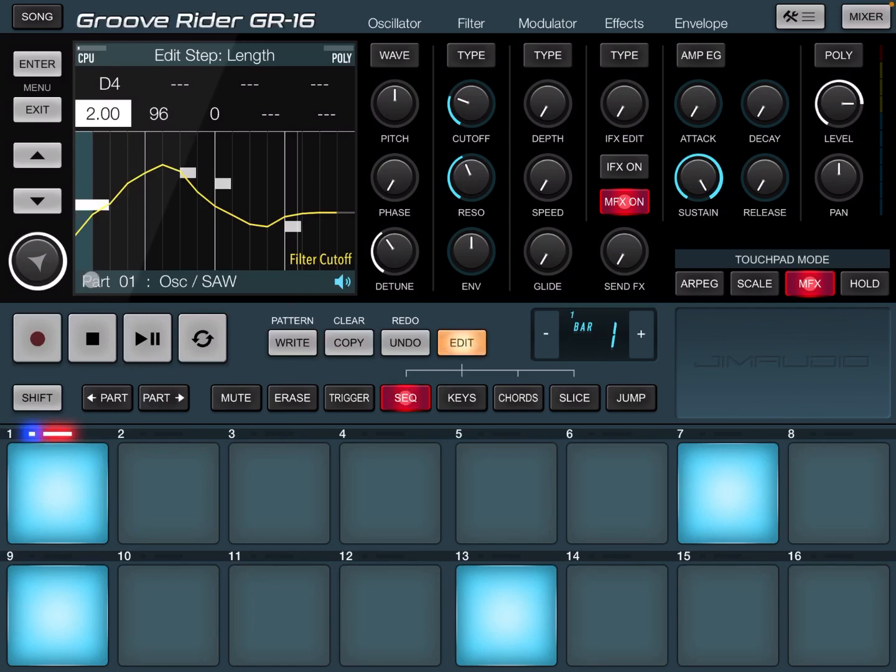So let's try. We are on the first step, click and hold the pad here, and now I change the cutoff. And as you can see, it has moved up. And of course, you can use that to actually create an automation for the cutoff from scratch.